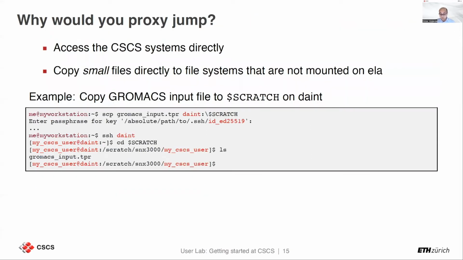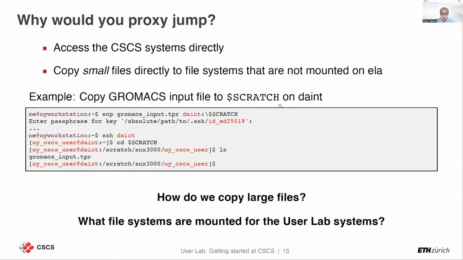What can you do by proxy jumping? Why do we advise users to do that? Well, because you can access dint directly. You can do ssh dint. You don't have to do SSH to Ella and then SSH to dint. But it also allows you to copy small files directly. So you can do SCP, in this case, a Gromacs input file, directly to the scratch folder on dint, and it will be directly there. But this raises two questions. The first question is basically, how do you copy larger files? I'm strictly speaking about small files.